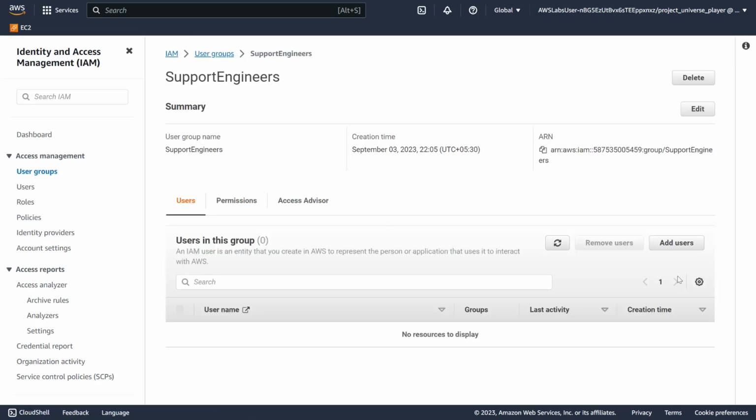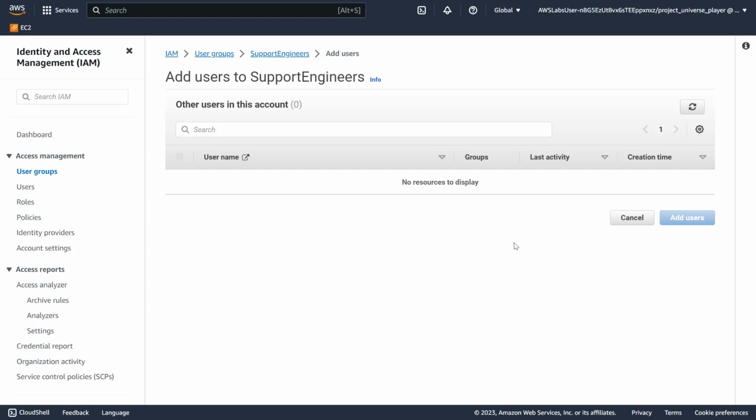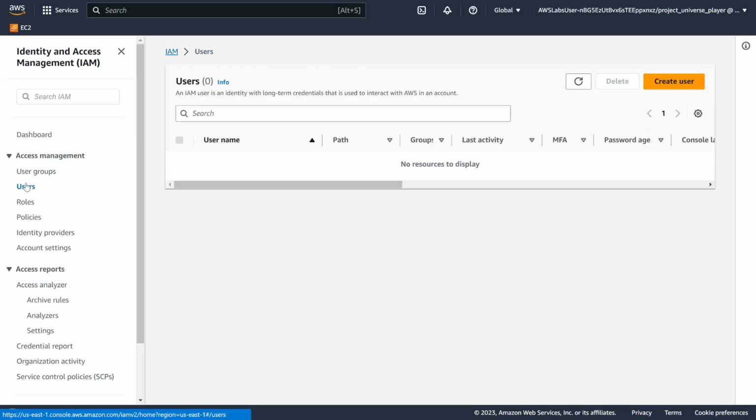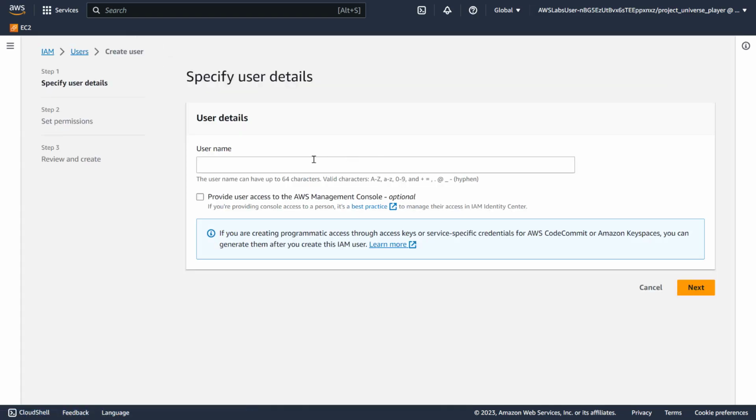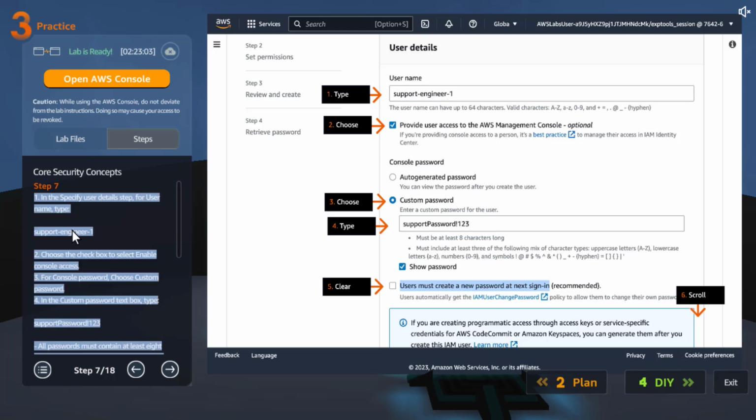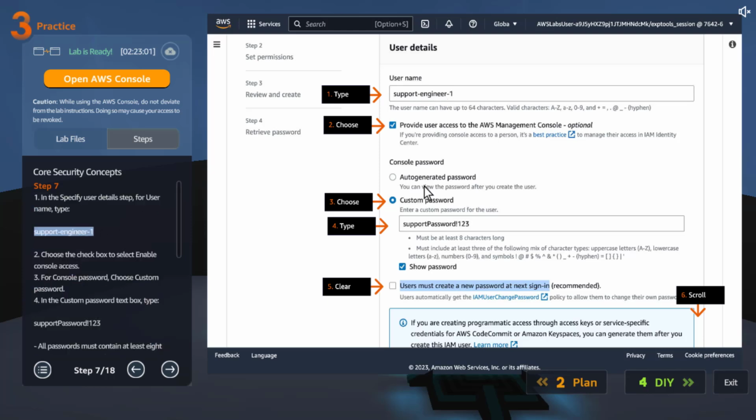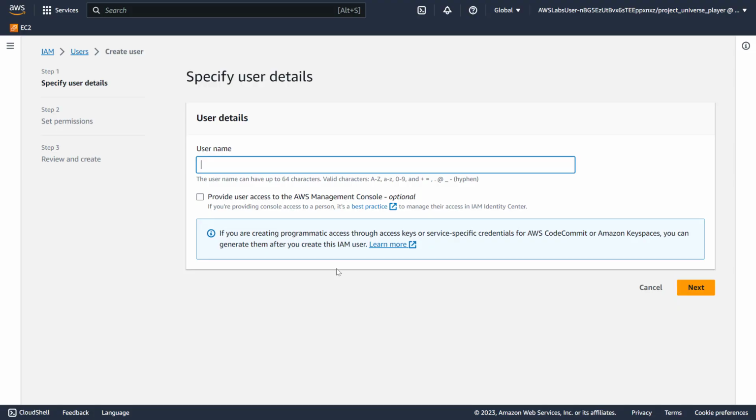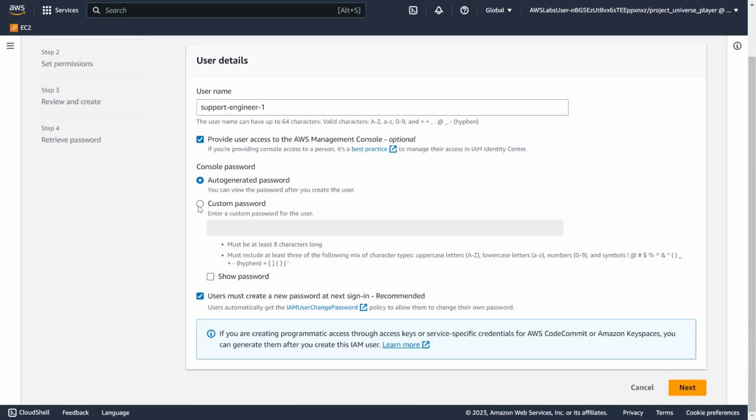Actually, select this. I need to add users, and it looks like we don't have any users, so maybe we need to go back to users, create user, and they want us to give a username. So let's go back here. The first step is to name it support engineer 1. We need to give that name. Then the custom password, they want us to give that. So let's select this. They said provide user custom password.